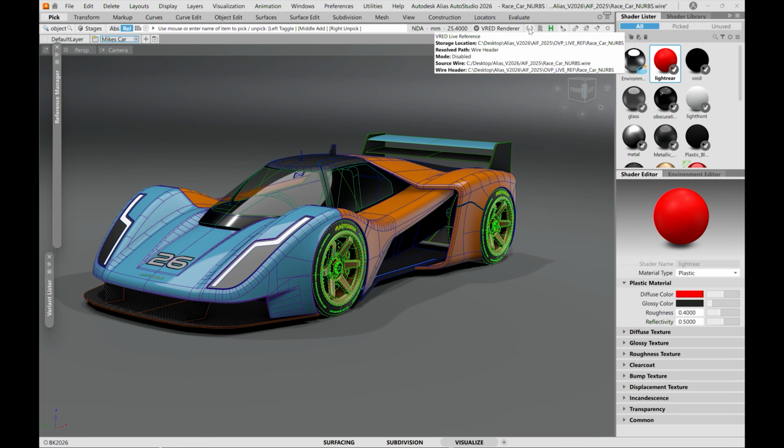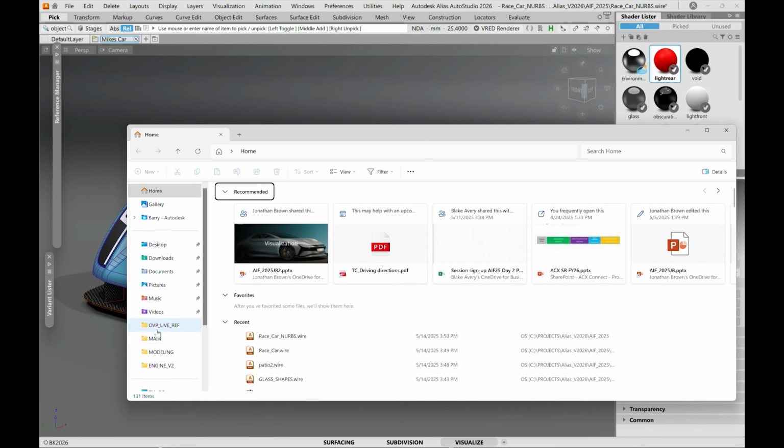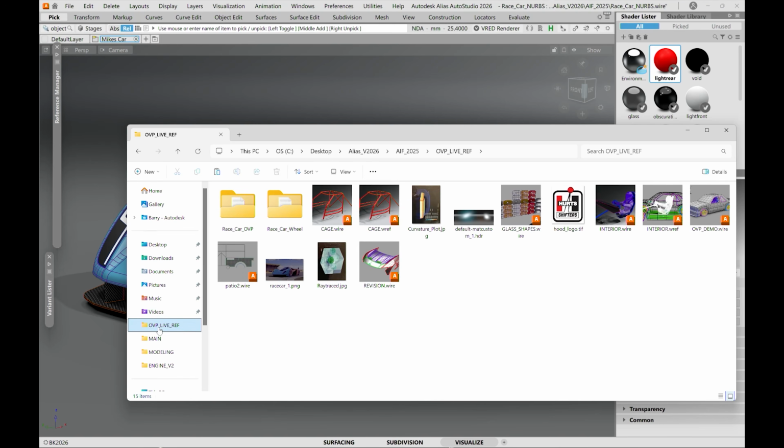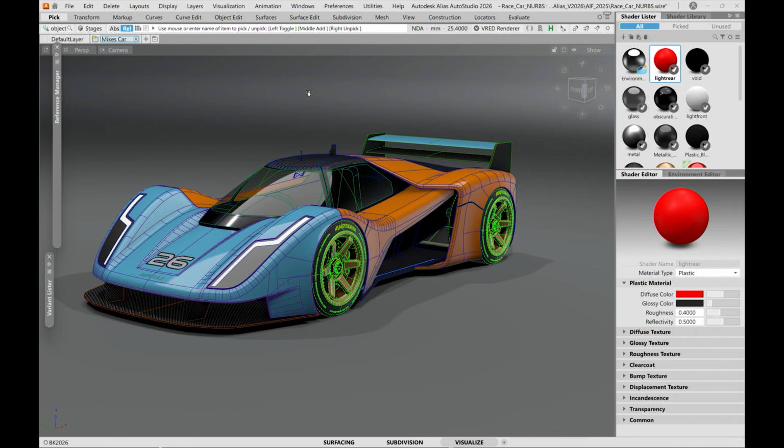Okay, so I'm going to do something really quick just to break it, just so that I can show you what you have to do. So I'm going to go in here and grab this and delete it. Okay. How many people use the reference manager? Okay, good. You'll want to pay attention to this part.